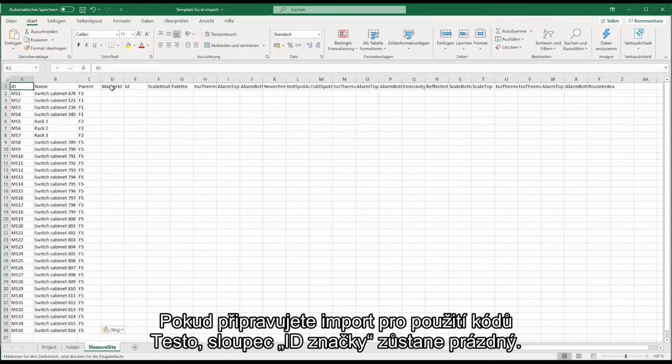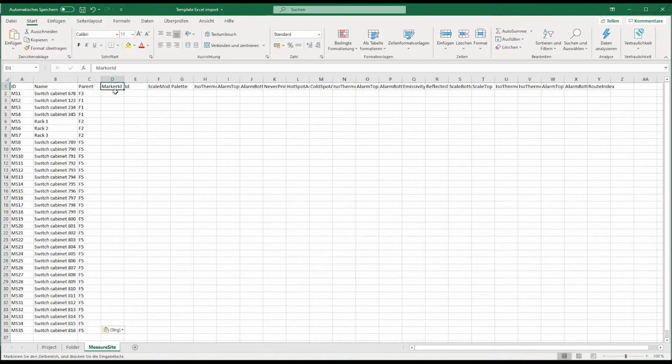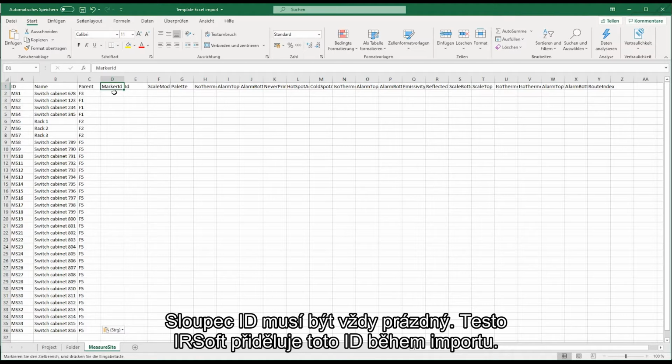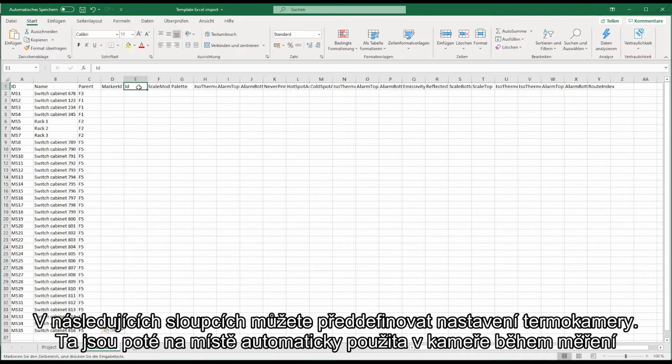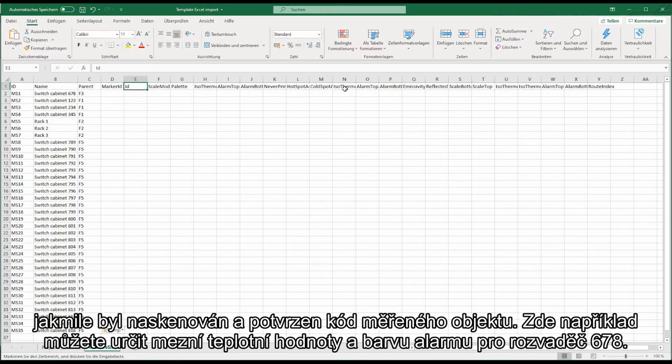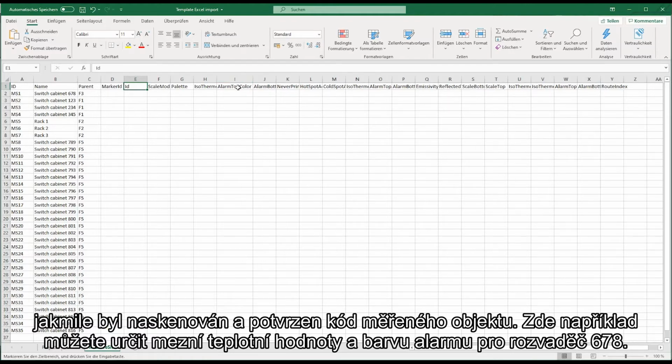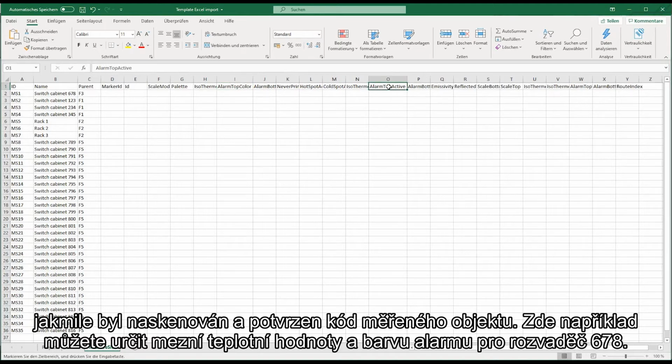If you are preparing the import for the use of Testo codes, the marker ID column is left empty. The ID column must always be left empty. The Testo IR soft allocates this ID during import. In the following columns, you can predefine settings for the thermal imager. These are then automatically applied in the imager on site during the measurement, as soon as the code of the measurement object has been scanned and confirmed. Here, for example, you can determine temperature limit values and an alarm color for the switch cabinet 678.